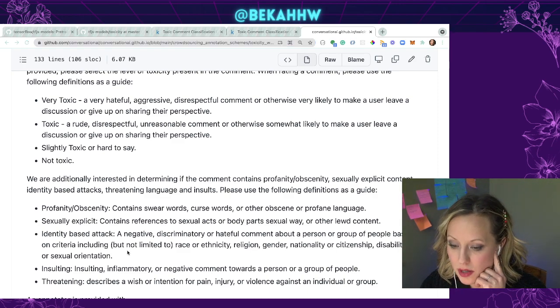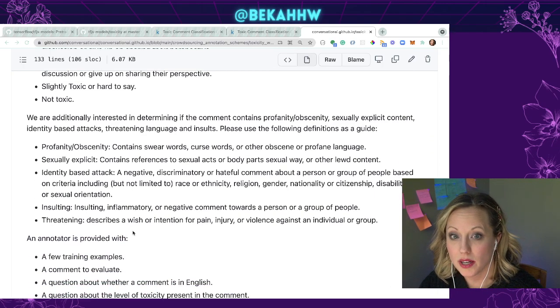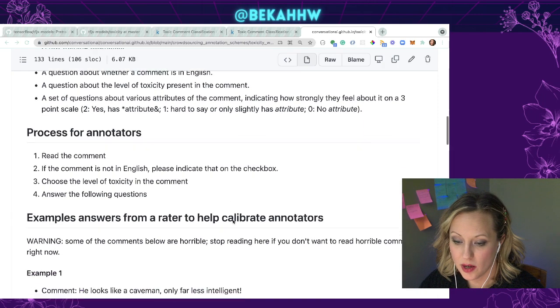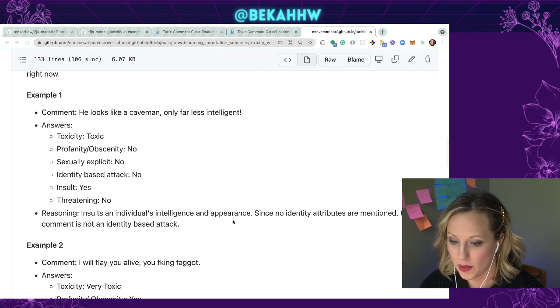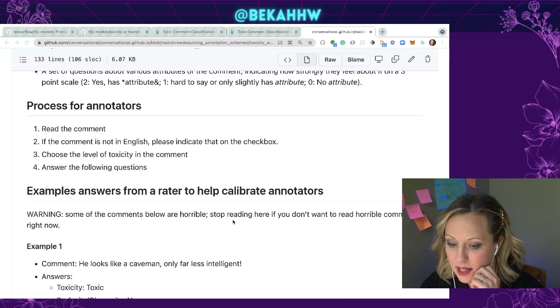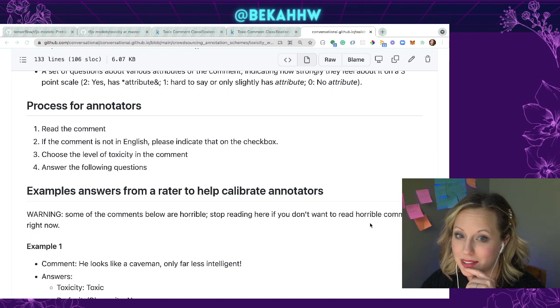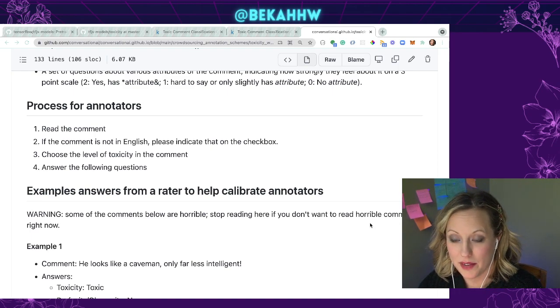And there we go. So it gives you these different categories, how they evaluate them, and also what the people who were training the model, or who were looking at the data, were looking for. And so there's different ways that they went through it. There are some comments here, and it says, warning, some of the comments below are horrible. Stop reading here if you don't want to read horrible comments right now. They are, in fact, horrible. I can verify that I started looking down there, and then I thought, oh no, these are very, very horrible. So definitely take that seriously.